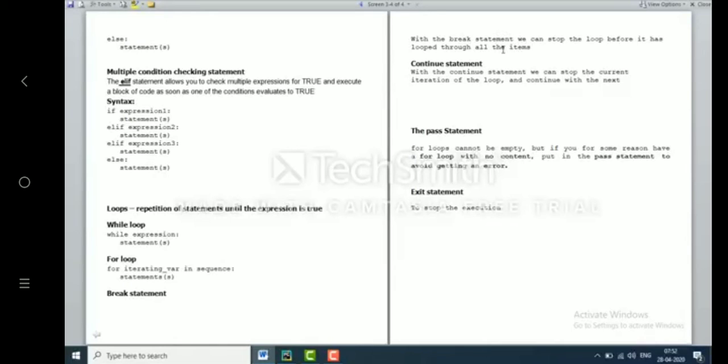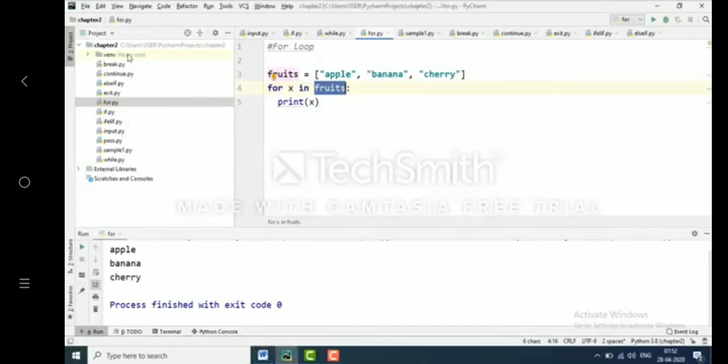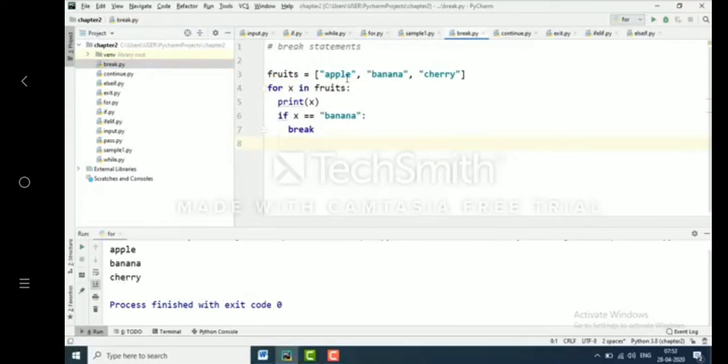So before completing the repetition, if you come across any specific condition, at that time you can use a break statement and come out of the loop. Take the same example, fruits with array apple, banana and cherry, and using a for loop you will print the values of fruits. Then we are giving one condition: whenever the x value is banana, you have to break it.